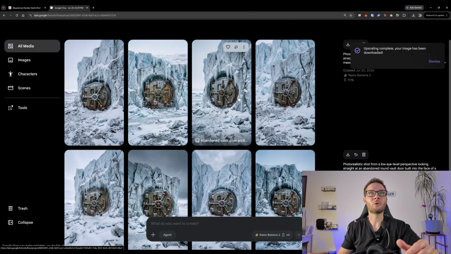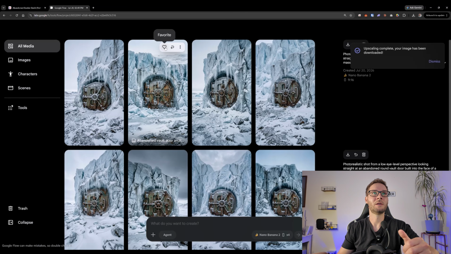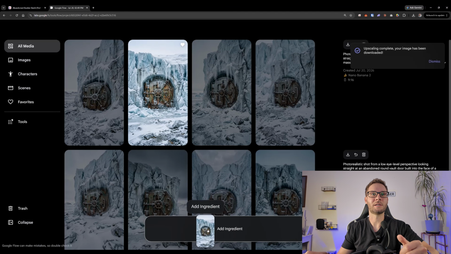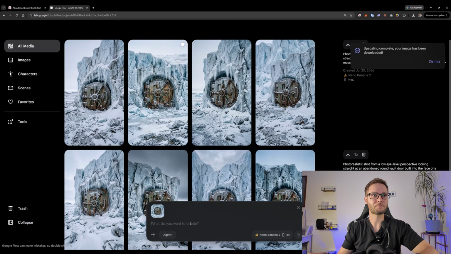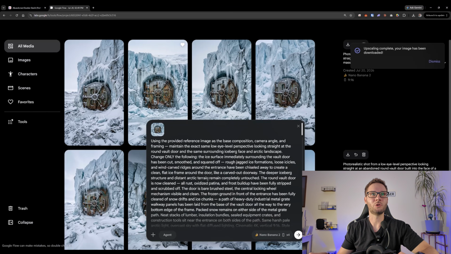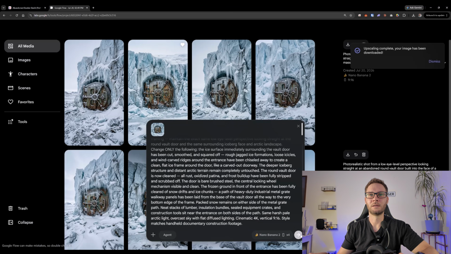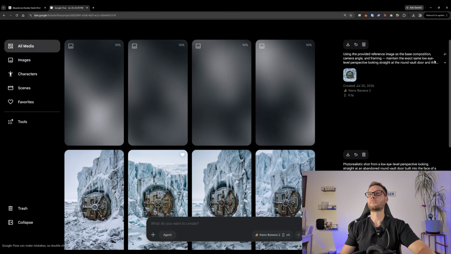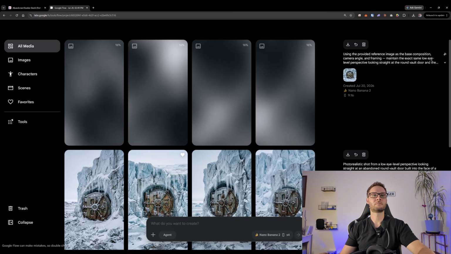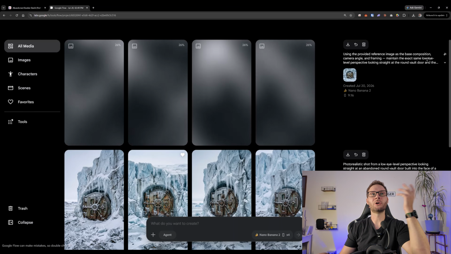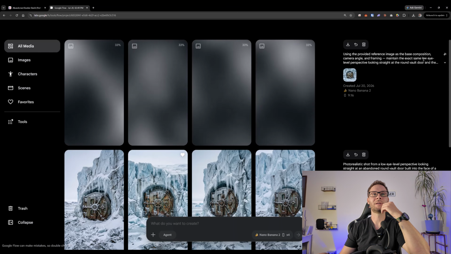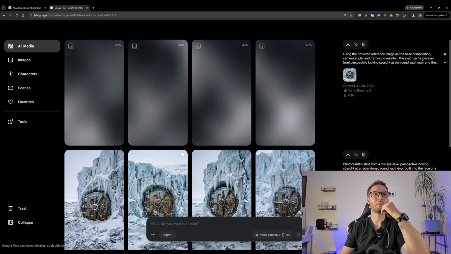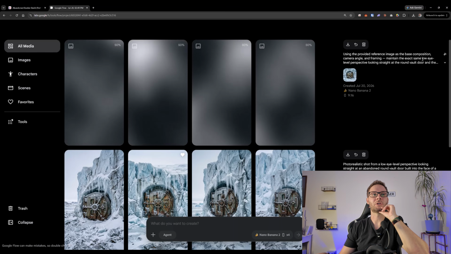So we're going to reference the first image that we chose. So this is our image 1. We'll go ahead and favorite that, and then we'll just drag it as an ingredient into the prompt box. And then we'll paste our image 2 prompt, and we'll go ahead and hit generate. And if we don't like the materials that we get, or if it gives us like a gravel walkway, we can adjust it.